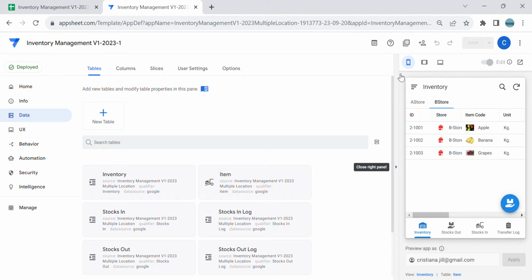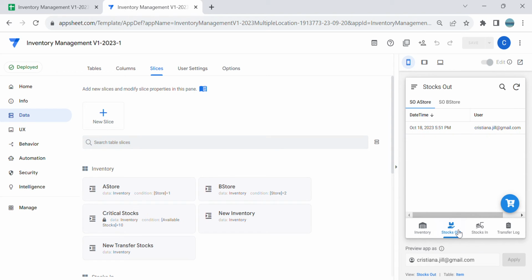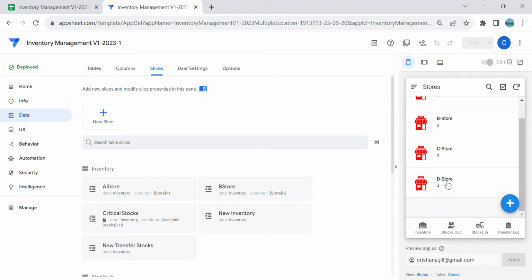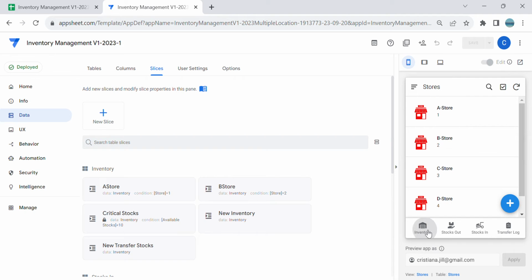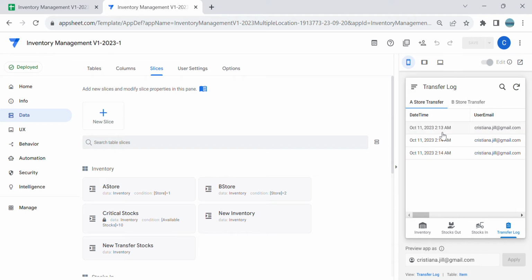Right now, if you are adding a store, once you have a store, you have to manually create a slice and add it manually here. Same with the stocks in. As you can see right now, I have 4 stores, and I don't have views yet for the other stores here, so I added just 2 views. And the same goes for stocks in and the transfer log as well.